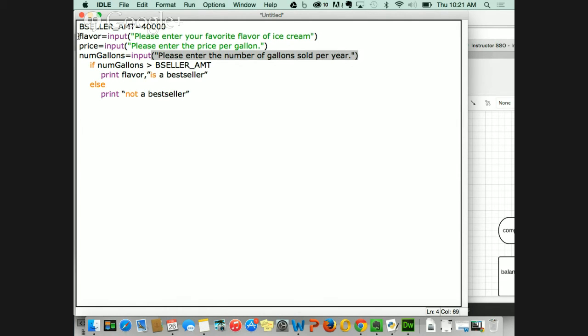All right, so once they do that, that's going to be in a string. But so number of gallons needs to be converted, right, to an int. So I can either do it here in one statement, or you can have a separate statement that does it right before the if statement. I could have said number of gallons, int number of gallons, right?